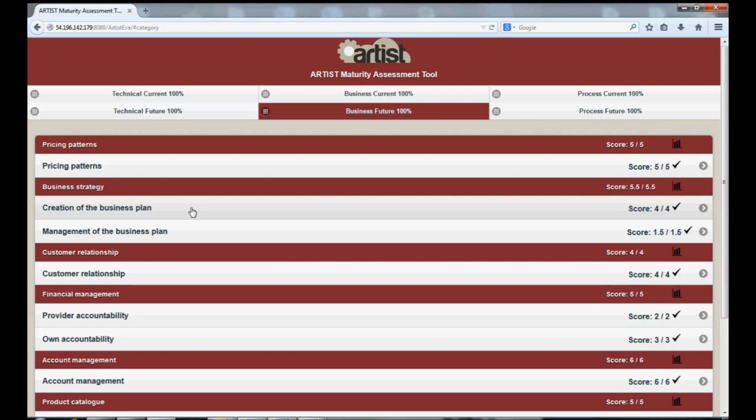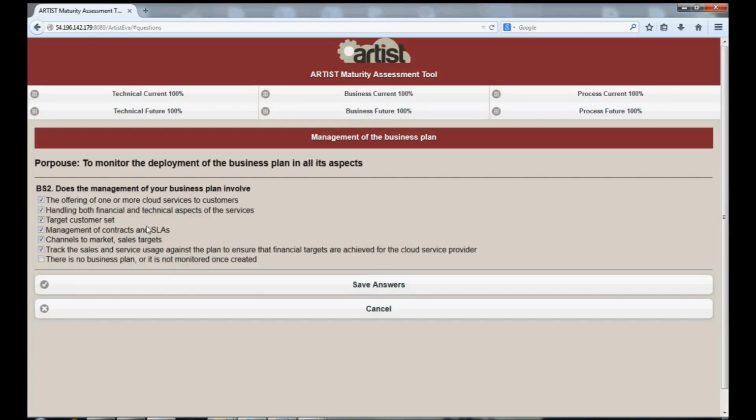For instance, under business strategy, the sub-areas could be 1. Creation of the business plan for the new service offerings, and 2. Management of the business plan. MAT is based on questionnaires.